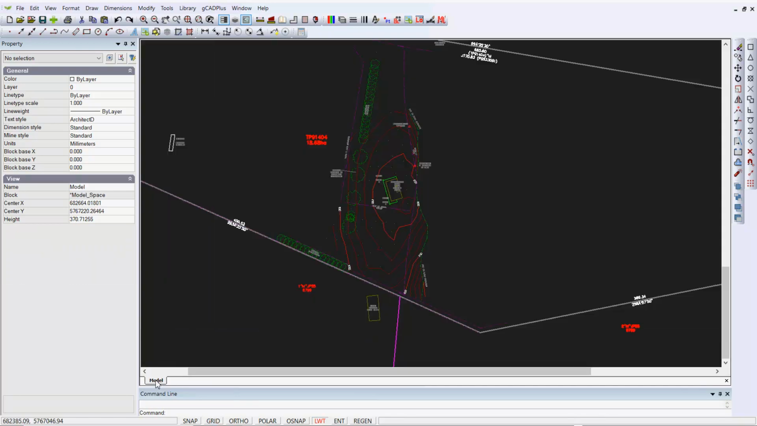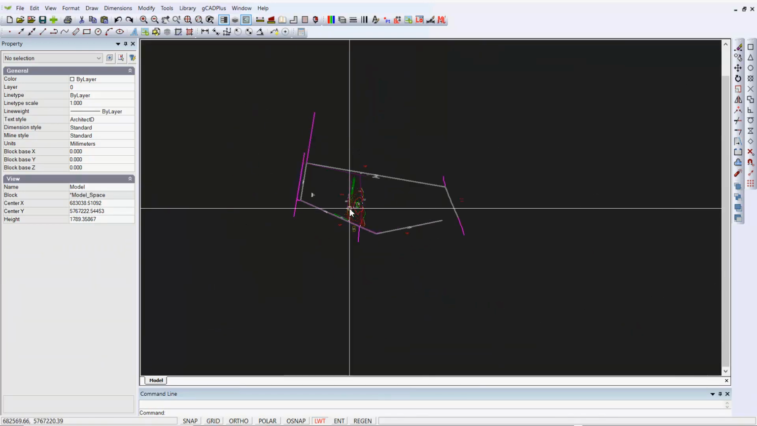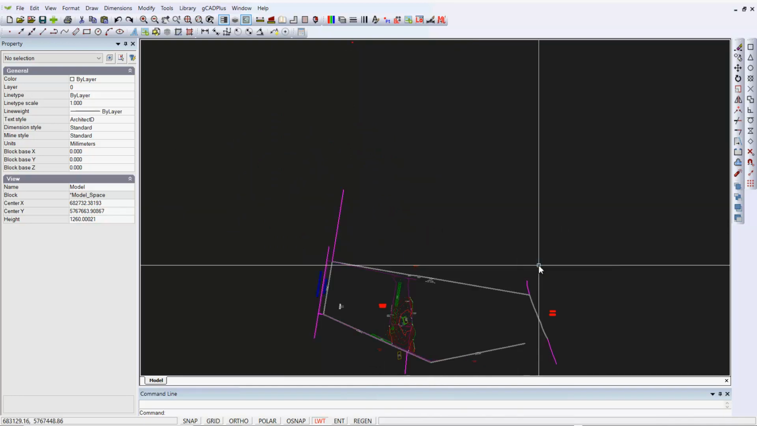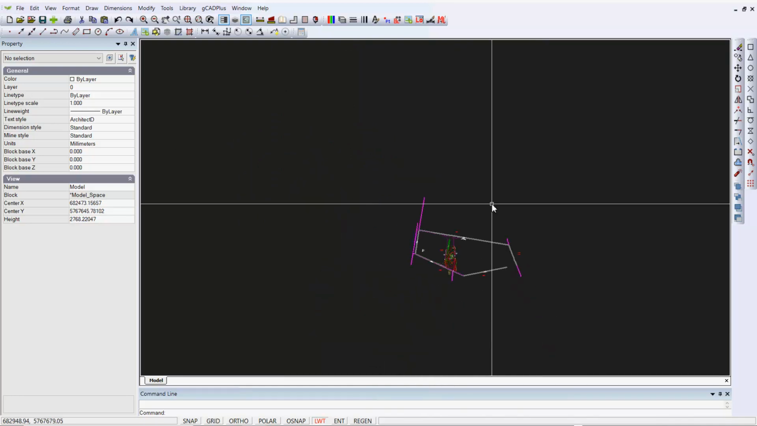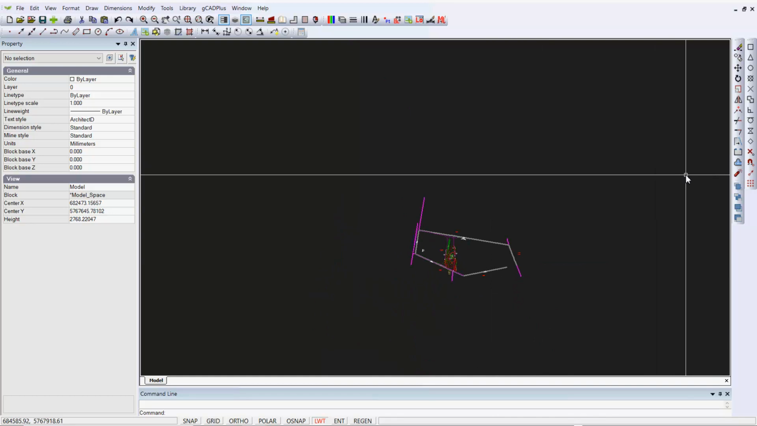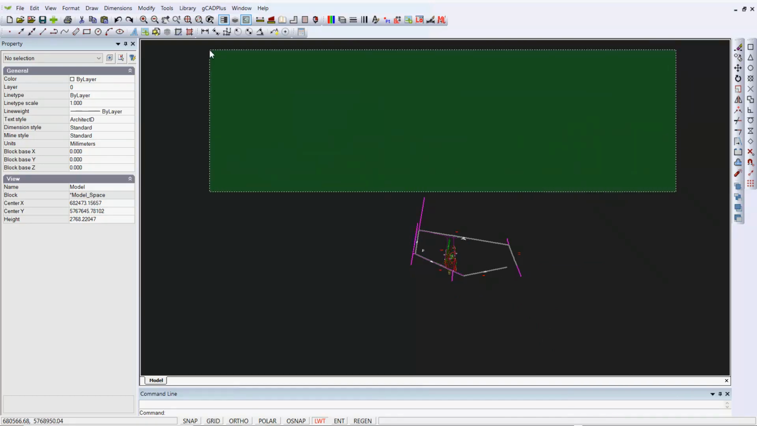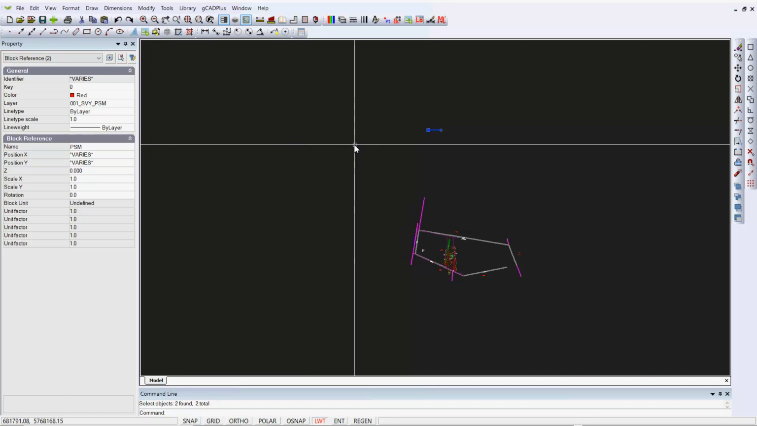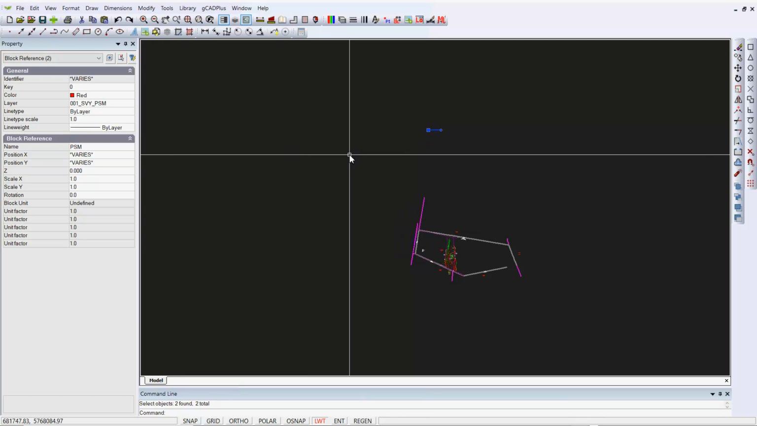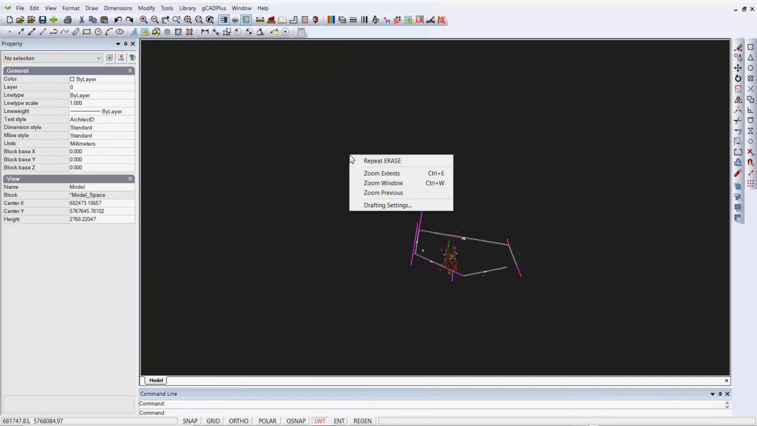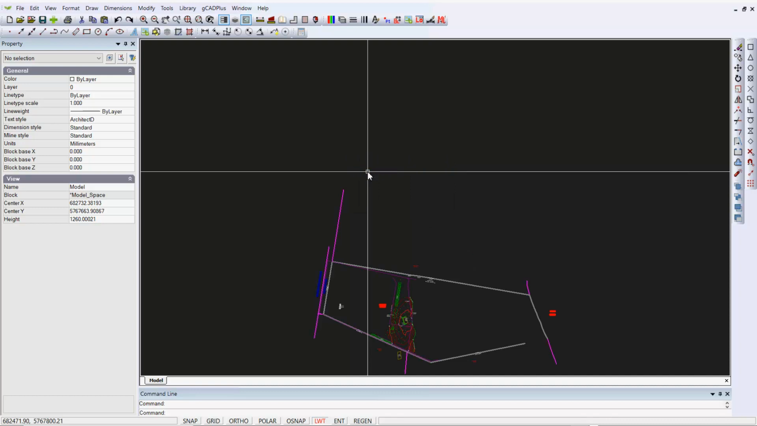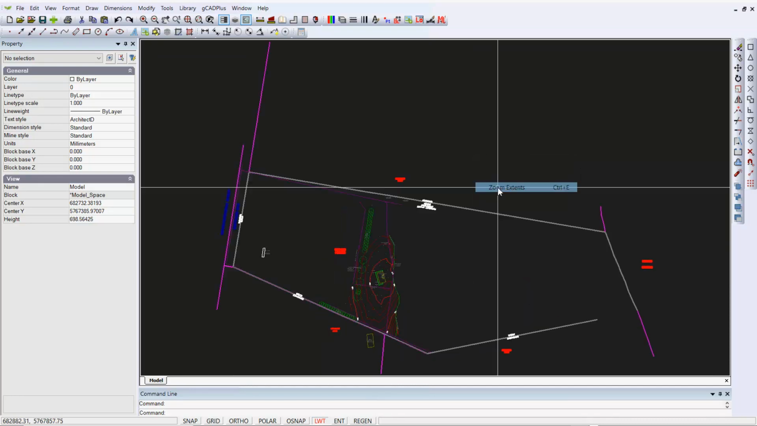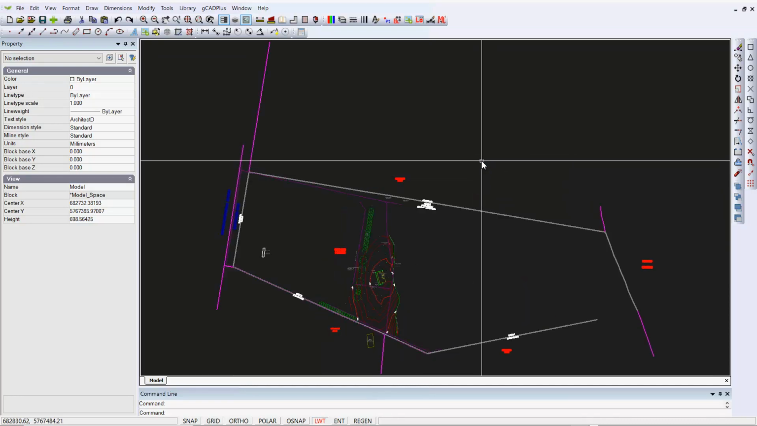Come back in here into the model, and I just want to try zooming extents to see if we can zoom extents, and that seems to work reasonably well, but there might be one or two elements outside of this area. That's one called a survey point, and I think we can happily delete that one. Now zoom extents, regen, zoom extents again, and that looks fine.